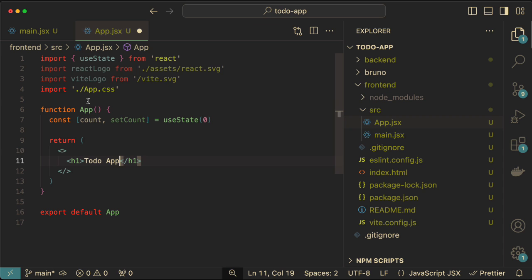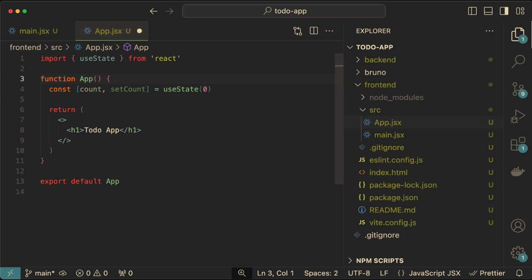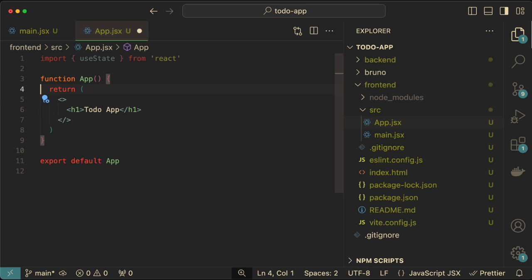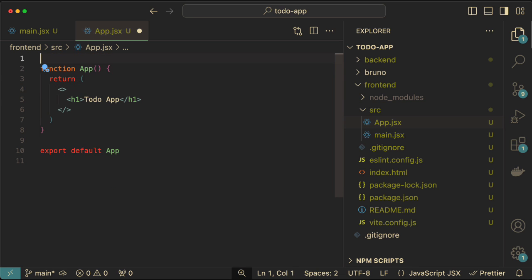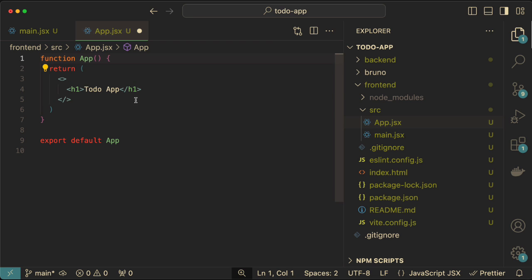Now everything is kind of faded out here because none of this is used anymore. Okay. So we can delete this and delete this. And then you'll see that this one actually goes away too. So we get rid of that. And now we have a really clean app.